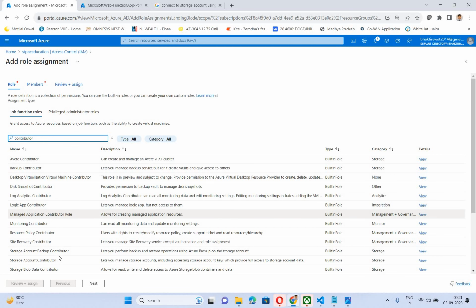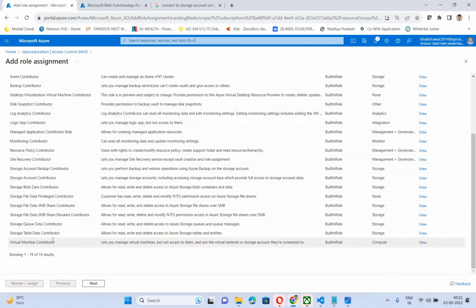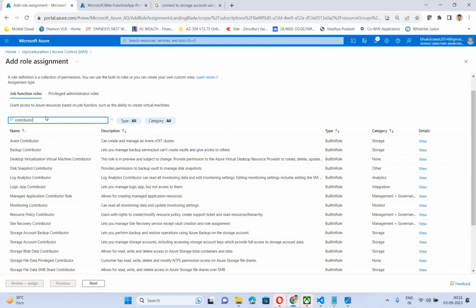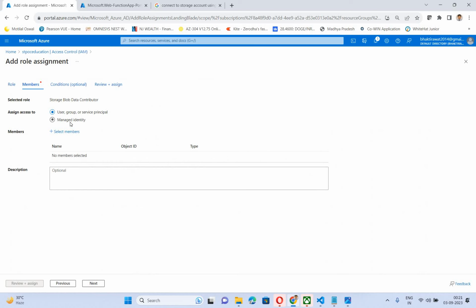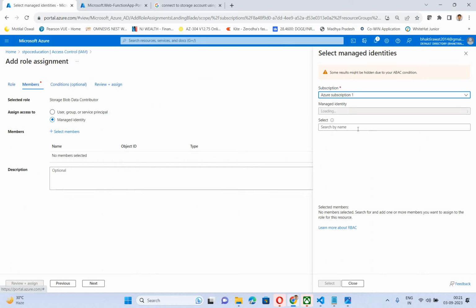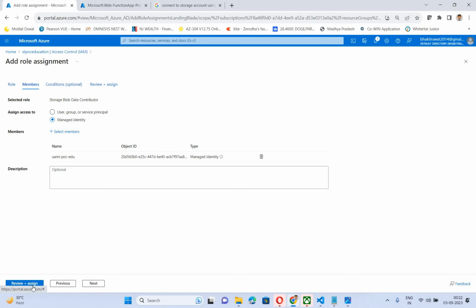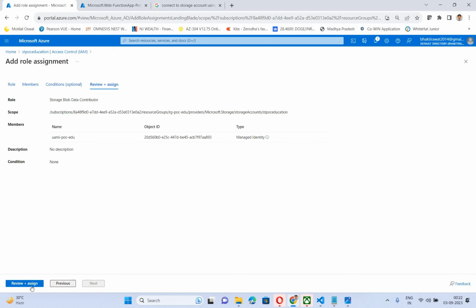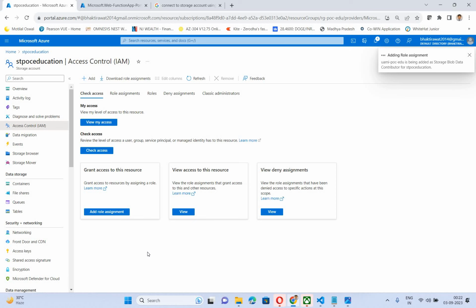Blob data contributor. Okay, so here basically you can see Blob Data Contributor. Let us type the entire one. Azure storage blob, it is here. Storage Blob Data Contributor, you can add this and assign it to your managed identity. Here select your user assigned managed identity. You can see this is your managed identity, and assign it. That is one task which we need to do here as a part of the storage account.